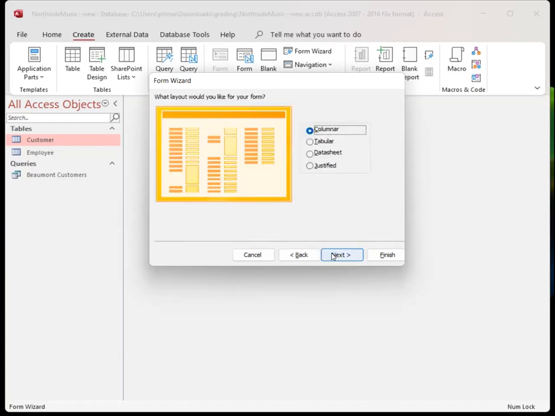So I'm going to click Next in this small wizard. Now we have a columnar form. In this case, it'll display the information in columns. You can play around with the other options as well. You're used to datasheet view, and so you can create something similar to the way you originally entered data in datasheet view. But we're just going to do columnar, and we're going to click Next.